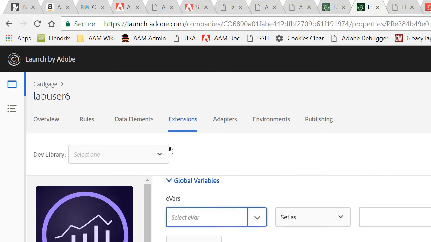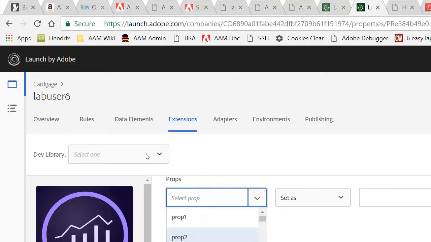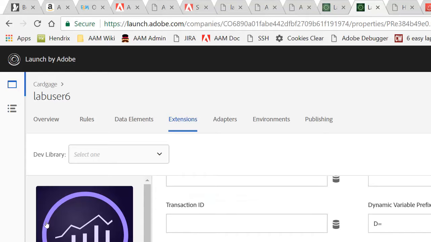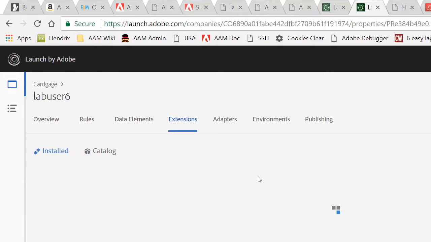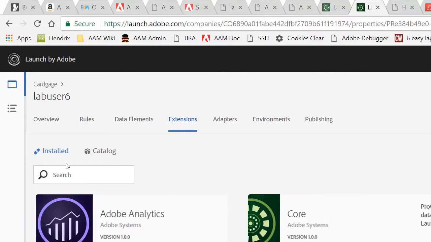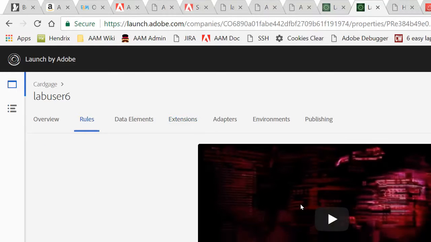You can create some test evars or props if you would like. So let me create a test evar and test prop. Now this extension has been created and there's nothing else required here. But in order to enable this, we need one rule to be defined.